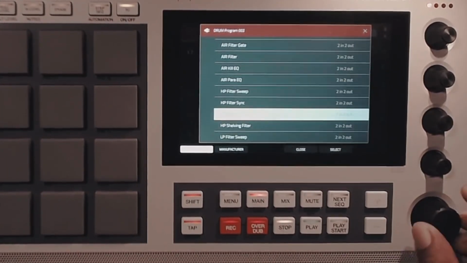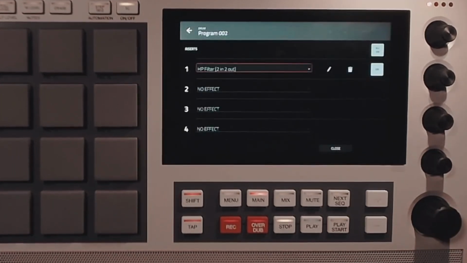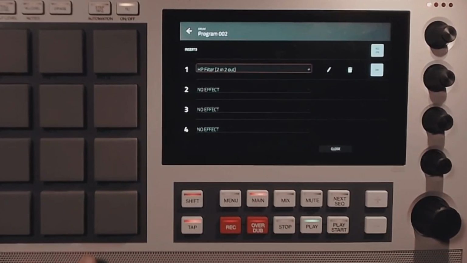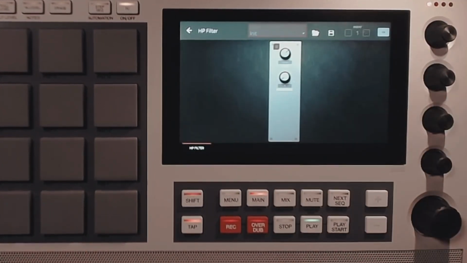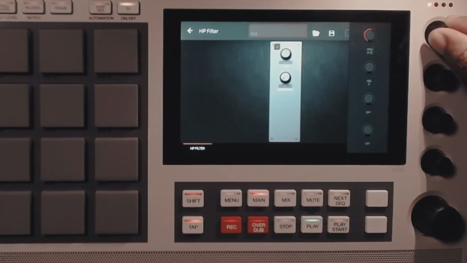We're going to grab a high pass filter because maybe it might have a little bit too much bass in it. Now, if I play it, you might not hear much of the sample. That's because we need to hit this pencil sign. And once we hit this pencil sign, we're going to mess with the frequency sweep.